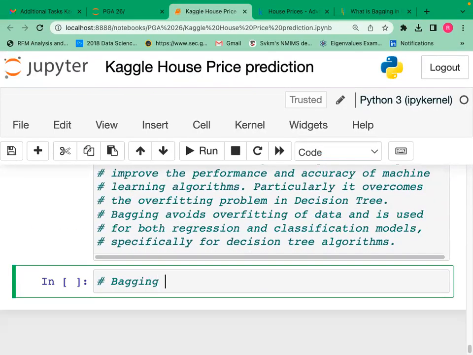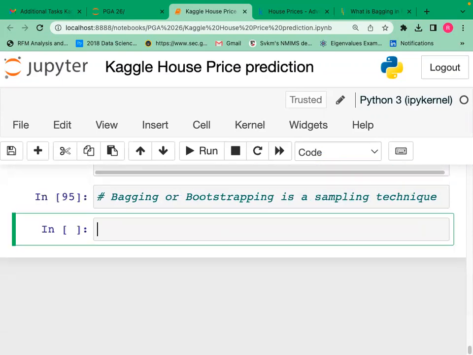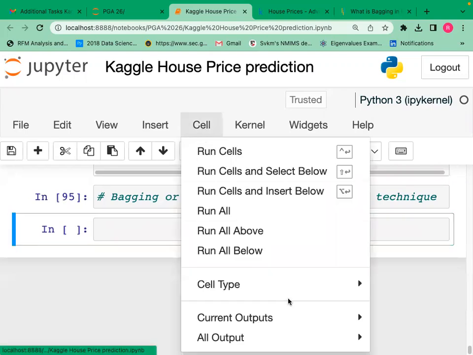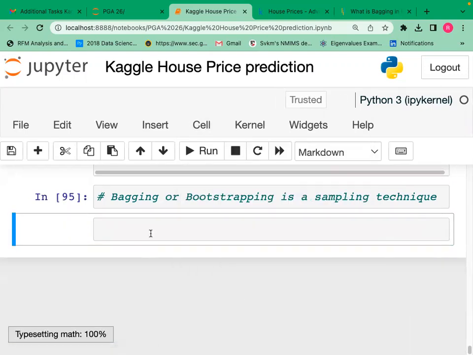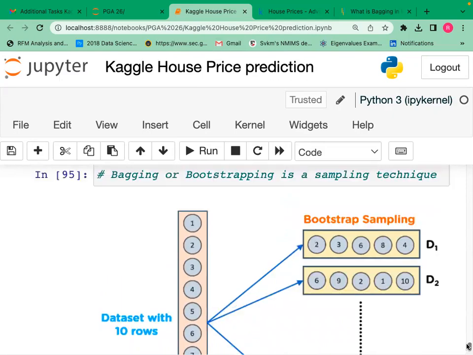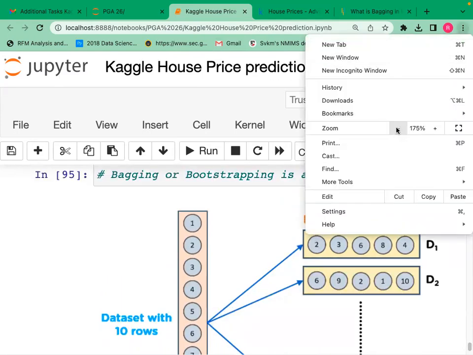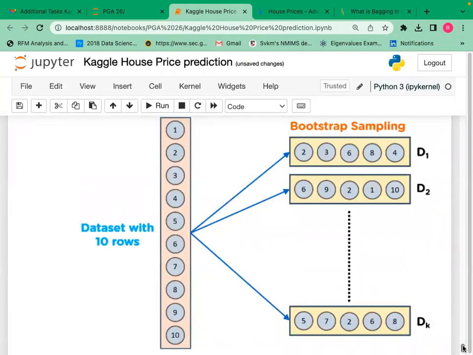Now, what is this bagging or bootstrapping? It is a sampling technique. Now, you can see from here what that sampling technique will do. So, we have 10 rows of data. Let me just reduce the zoom.